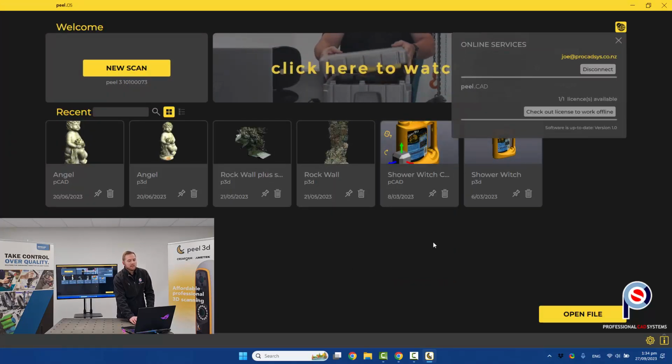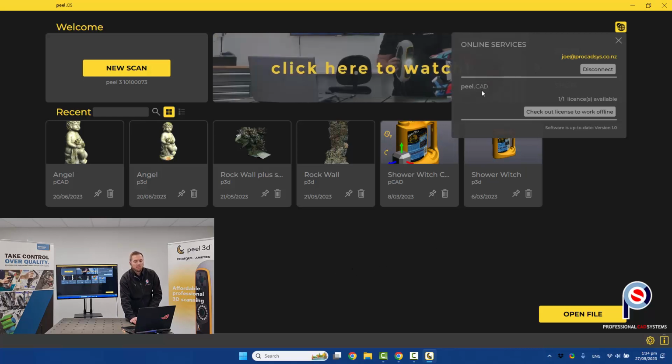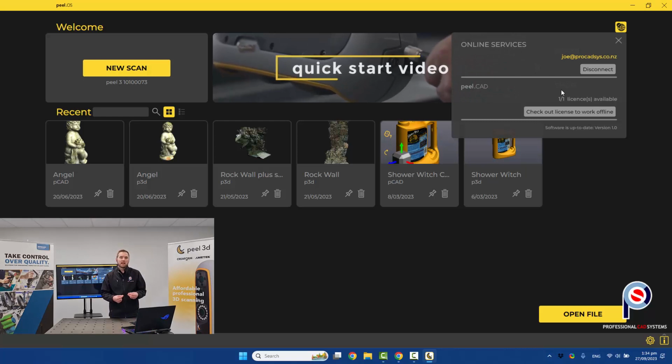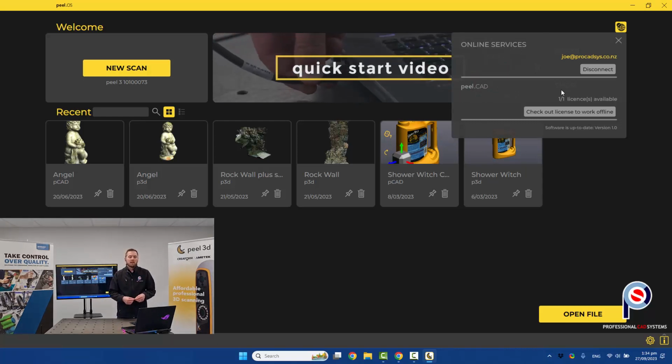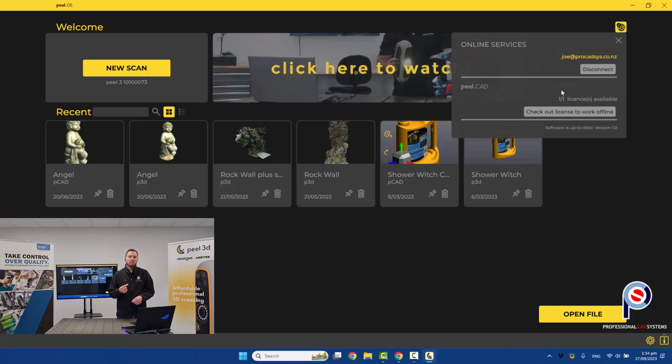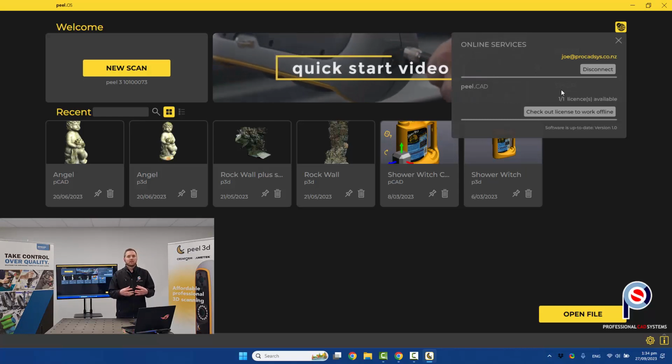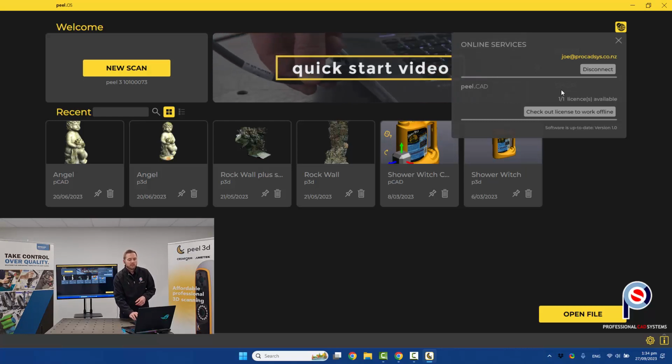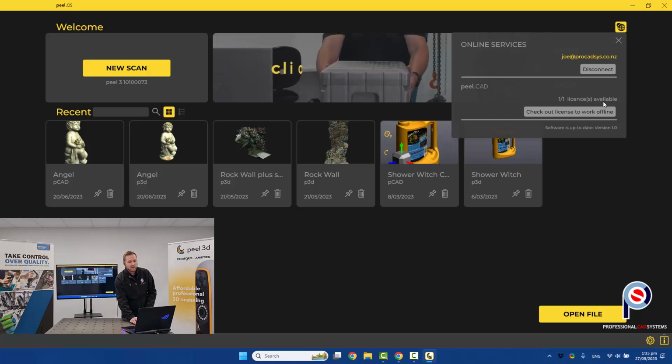Once connected, you'll see that the Peel.CAD software is available. So this is a scan to CAD module that can be purchased either at the point of sale or after purchasing your Peel 3. And if you have a Peel.CAD license, signing into the software is how you license it. So I can see here I've got one of one license available.